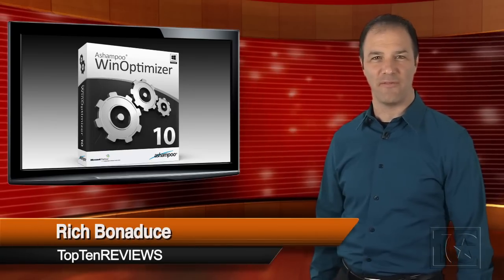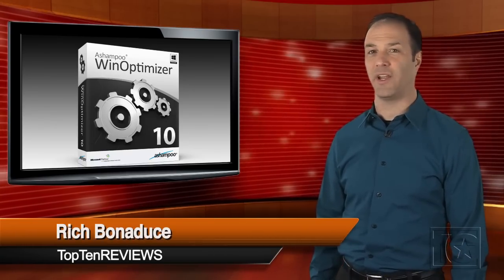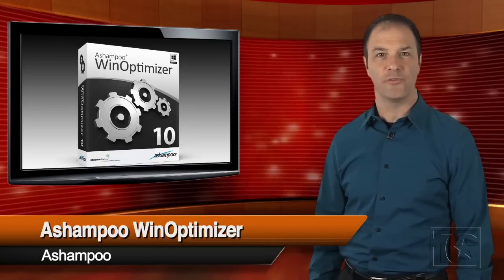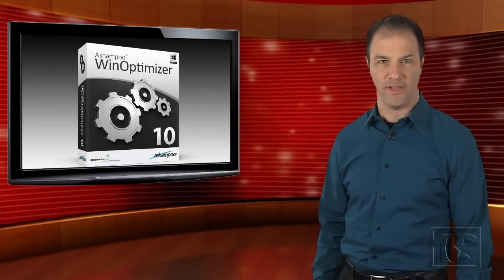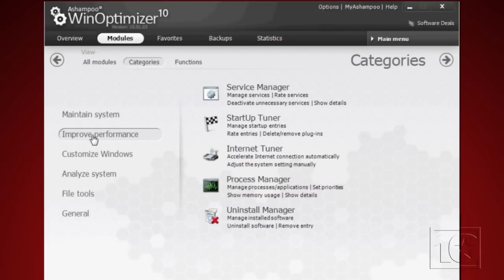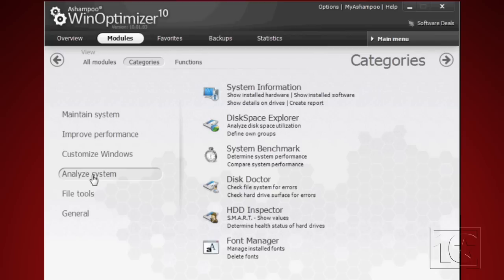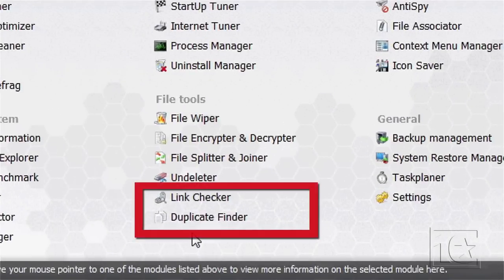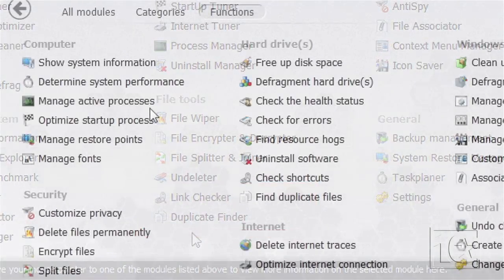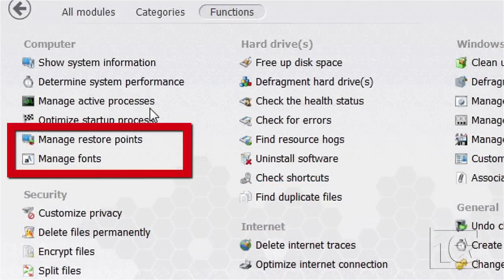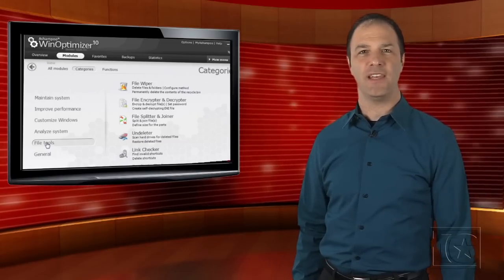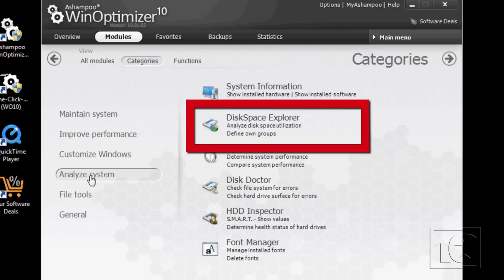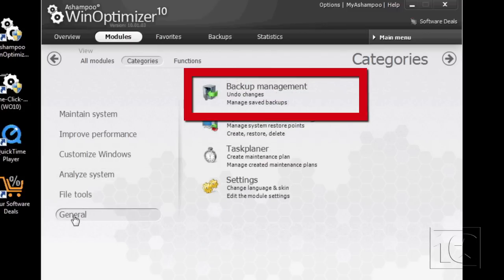Hi, I'm Rich with TopTenReVIEWS, and if you want to keep your PC running as smoothly as possible, Ashampoo WinOptimizer 10 is for you. Its many useful features are divided into categories: system maintenance, performance improvement, Windows customization, system analysis, tools, and general. Additionally, WinOptimizer 10 also includes a duplicate finder, a link checker, a font manager, and a restore point manager. Ashampoo WinOptimizer 10 can save icons, encrypt or decrypt information, show you how much disk space you have left, and handle your data backups.